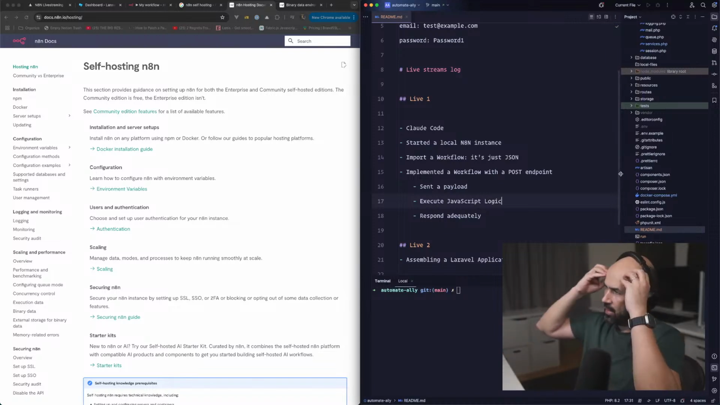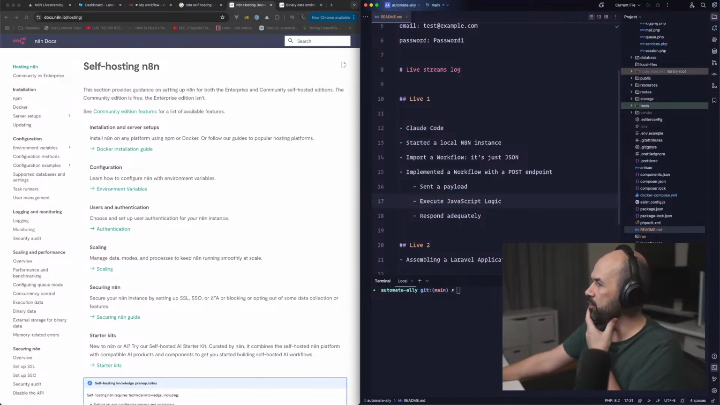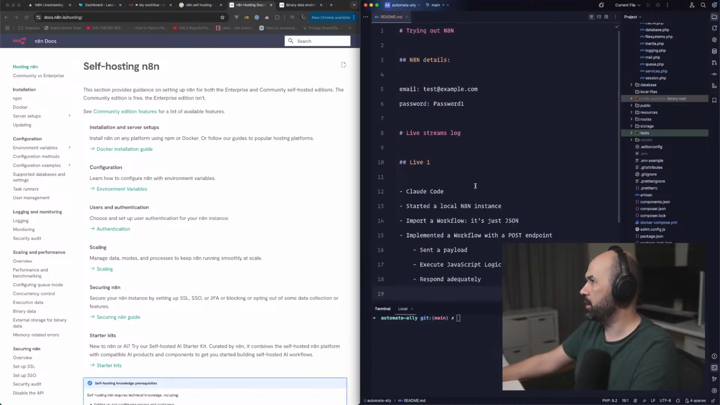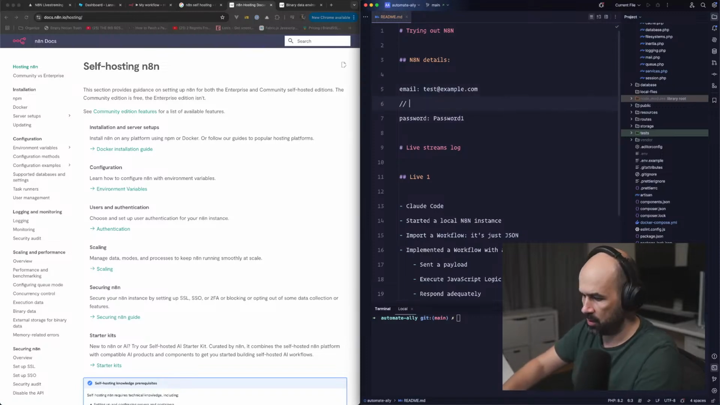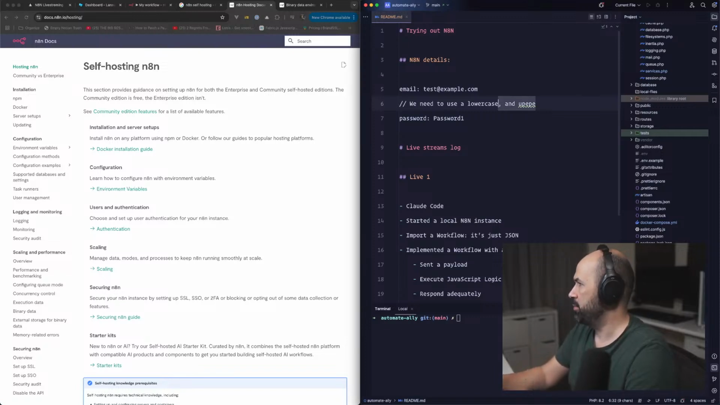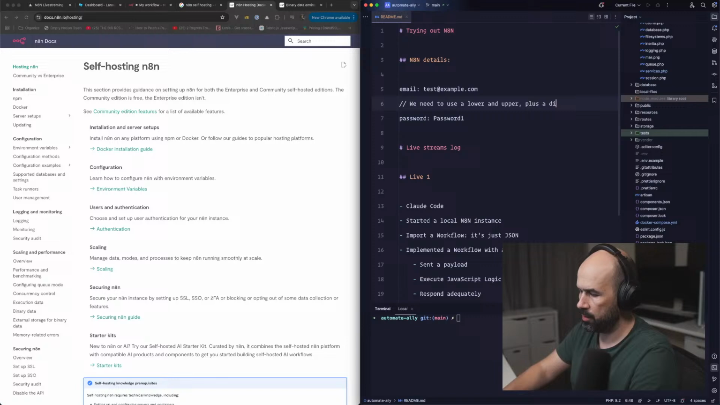I think I need to organize stuff, right? Not moving so fast. Not moving so fast without leaving things documented, right? Because then it will be a pain. So yeah, unfortunately, we need to use a lowercase and uppercase, lower and upper plus a number digit.